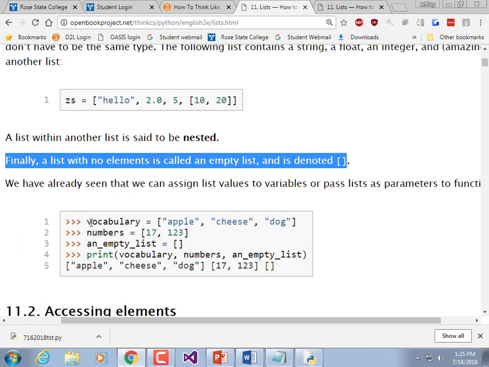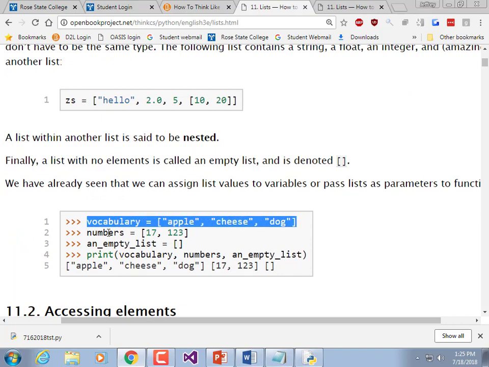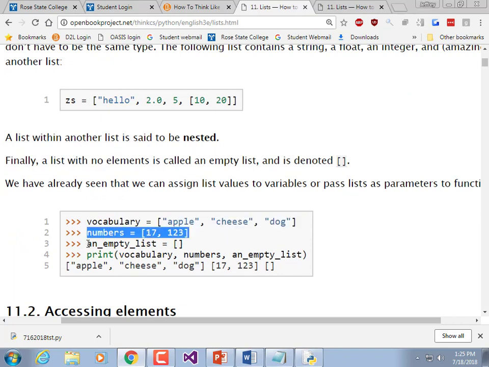All right, here's more examples. Vocab: apple, cheese, dog. Numbers, and an empty list. That's our new baby there.